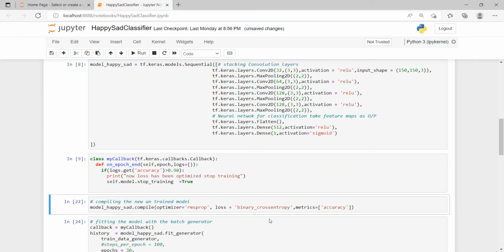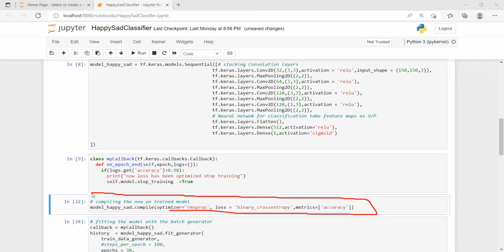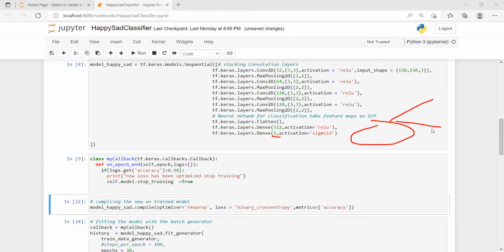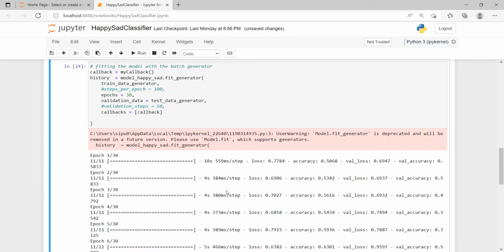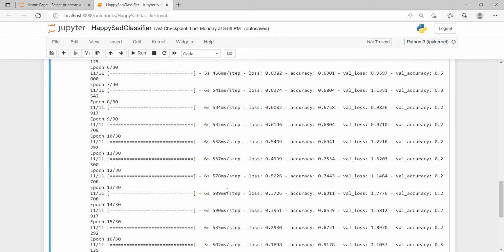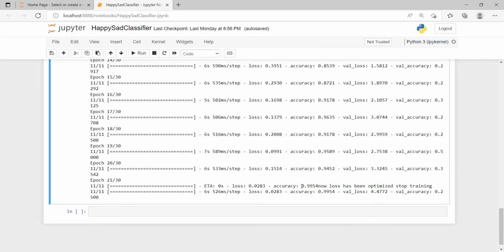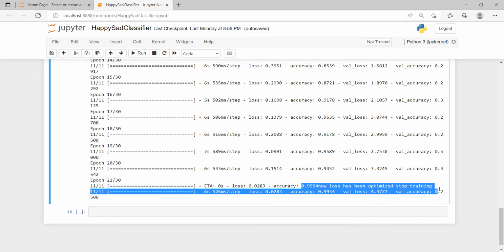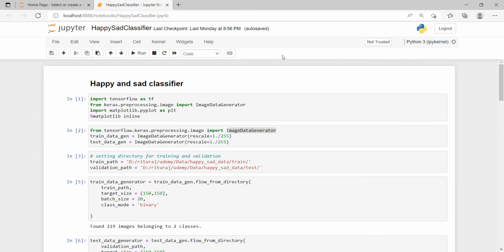Now we're going to compile this one. Why are we using binary cross entropy? I have told you that loss is equal to binary cross entropy because here we are using a single neuron, and a single neuron can do only binary classification. So I think that would be clear to you. The metric which I have chosen is accuracy. Now this is going to be fitted, and you have seen that it has shown you 0.994, so the loss is optimized and I will stop my training. Clear. Now this is the happy and sad classifier for you.